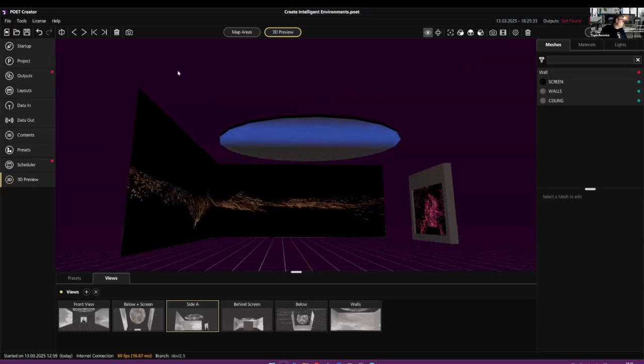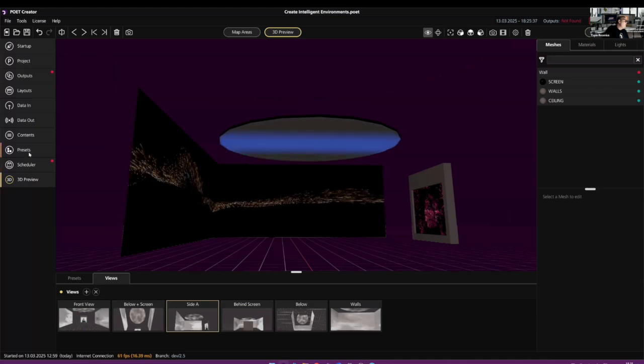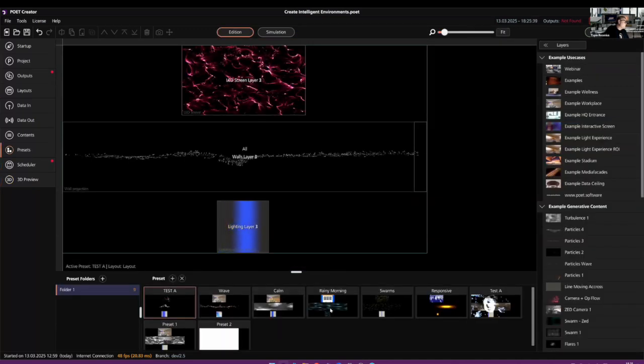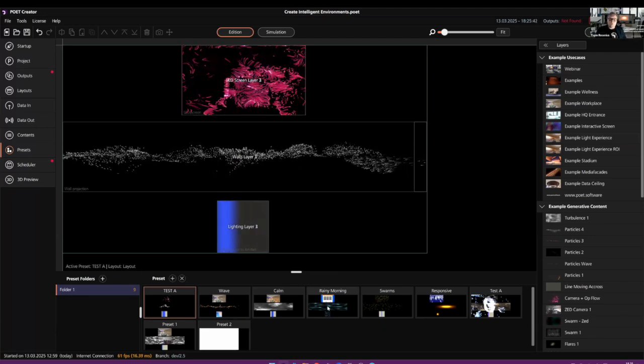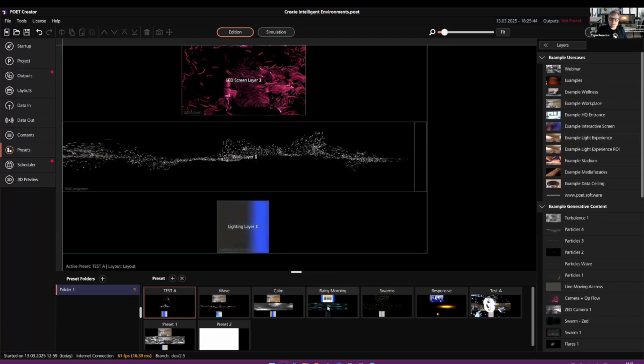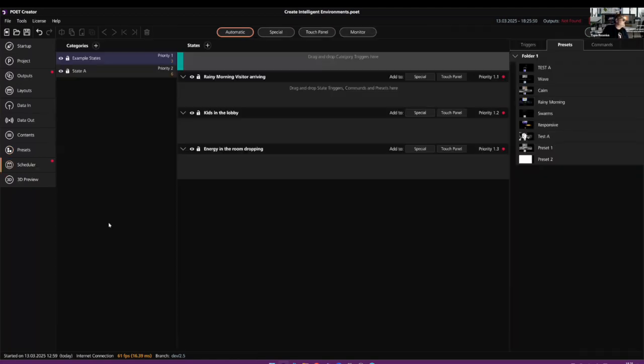So now we have created data input, created content. We have generated a bunch of presets. And now we would need to figure out how do we do the contextual scheduling. So this is where it starts to get very interesting. So I have created here a bunch of empty states and I've given them evocative names. So rainy morning, visitor arriving. So what does that mean?